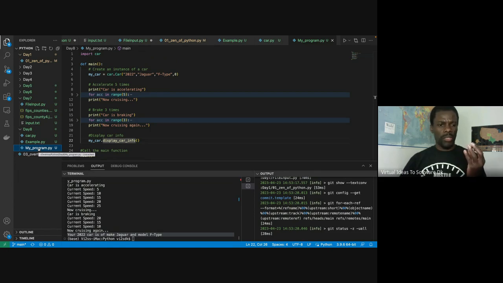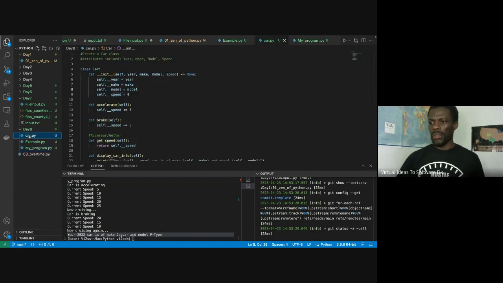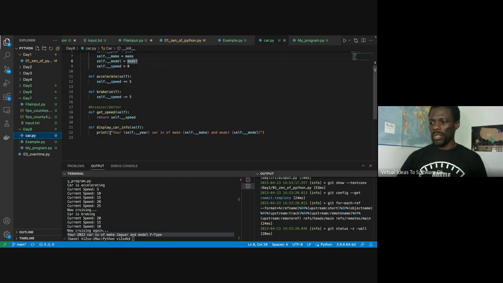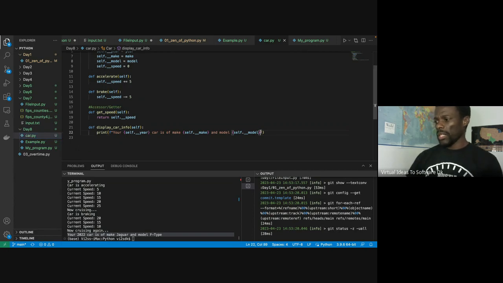That's why object-oriented programming is good, because it's easy for you to maintain. All we need to do then is go to our car program. In here, we want to change the year of the car, the make, and so on. Maybe go ahead and add another print statement in there.